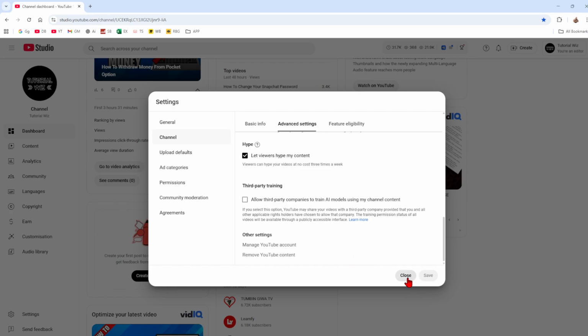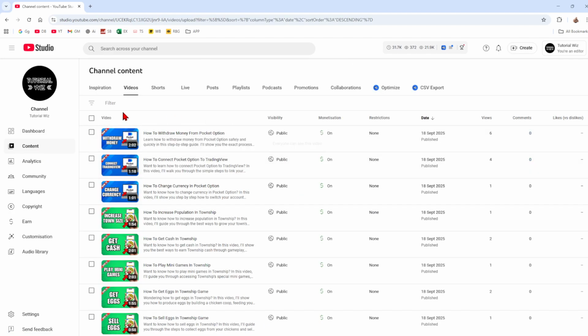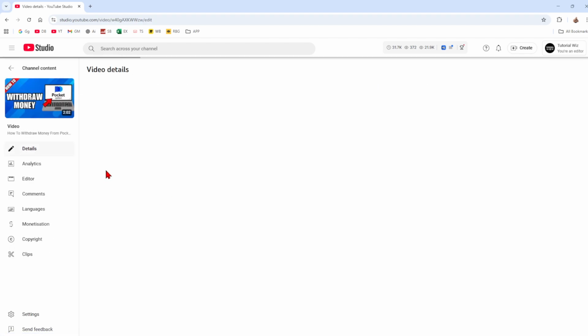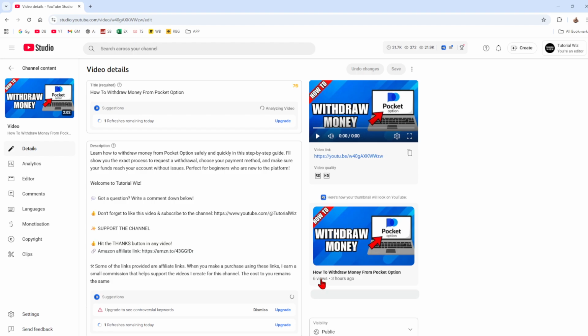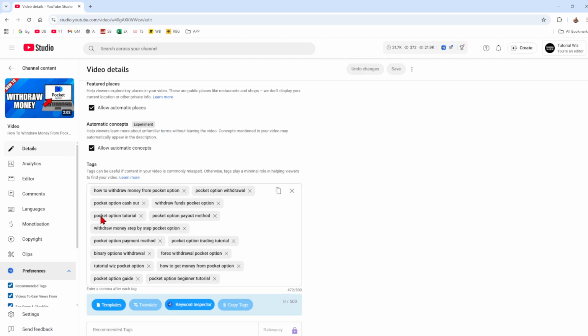Also, I'm going to show you how to check out the advanced settings in your video. So I'm going to go ahead and close this. Now find the video that you'd like to access the advanced settings for. So I'm going to click on content. Now in this video here, I'm going to show you from here, we need to go ahead and click on details.